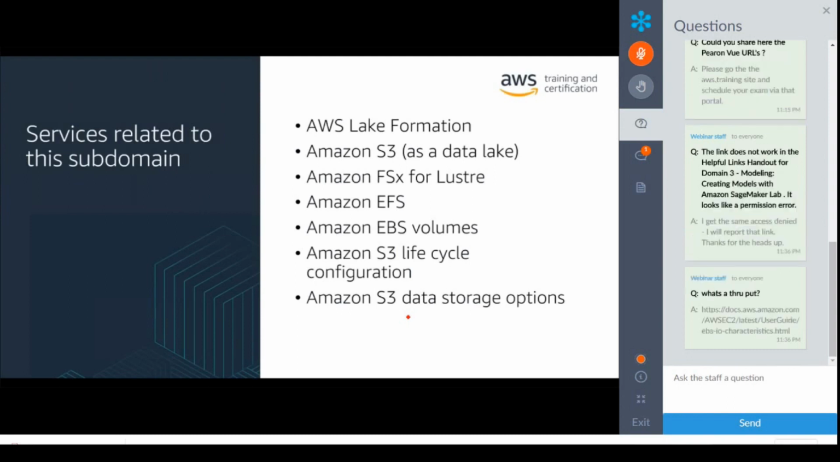So here are the services you'll definitely want to be familiar with. There's Lake Formation, S3, FSx for Lustre, EFS, EBS, and S3.